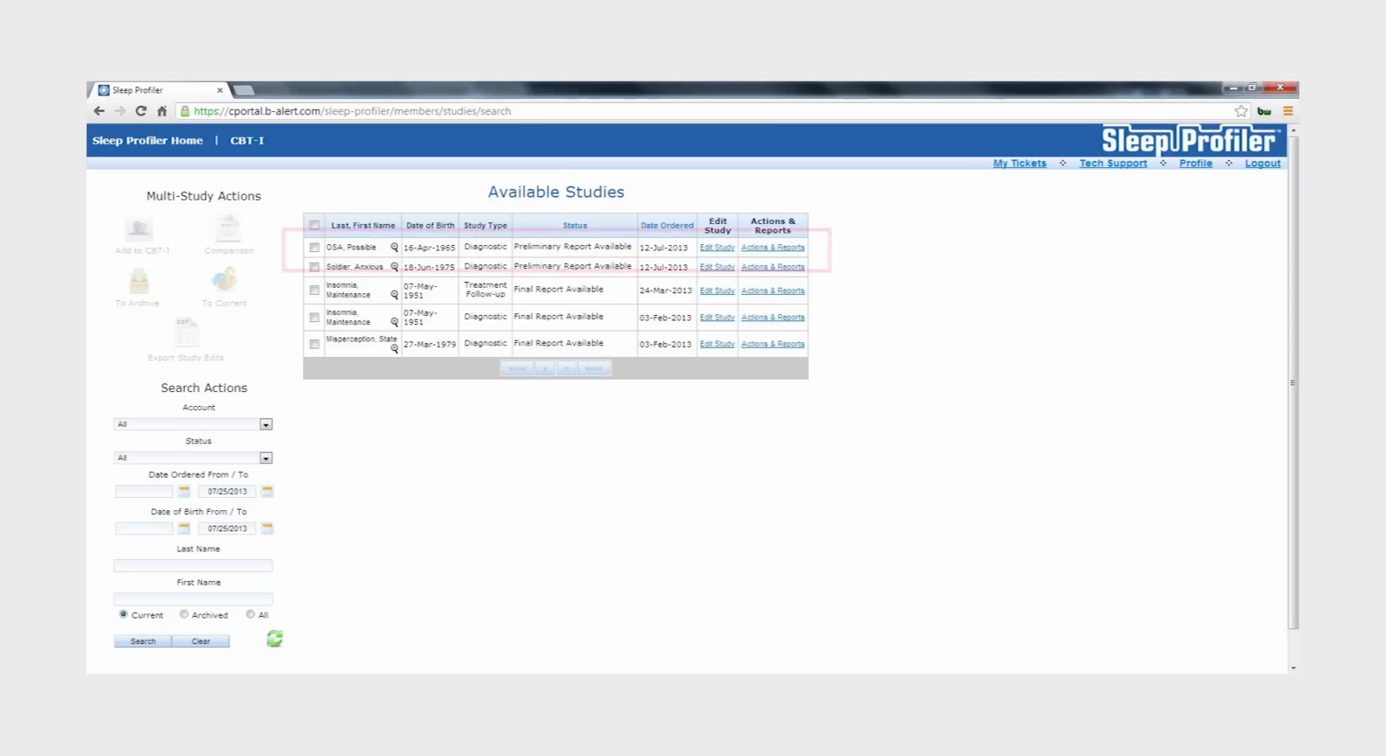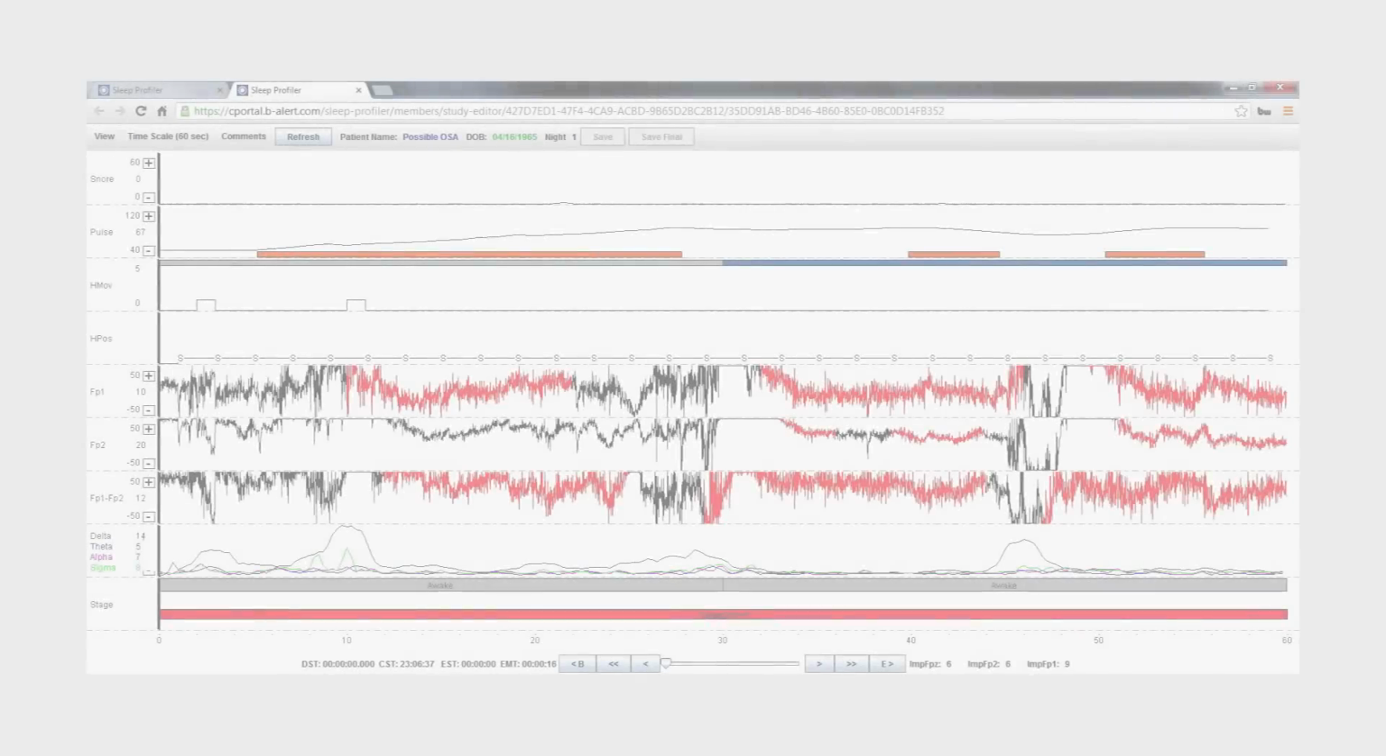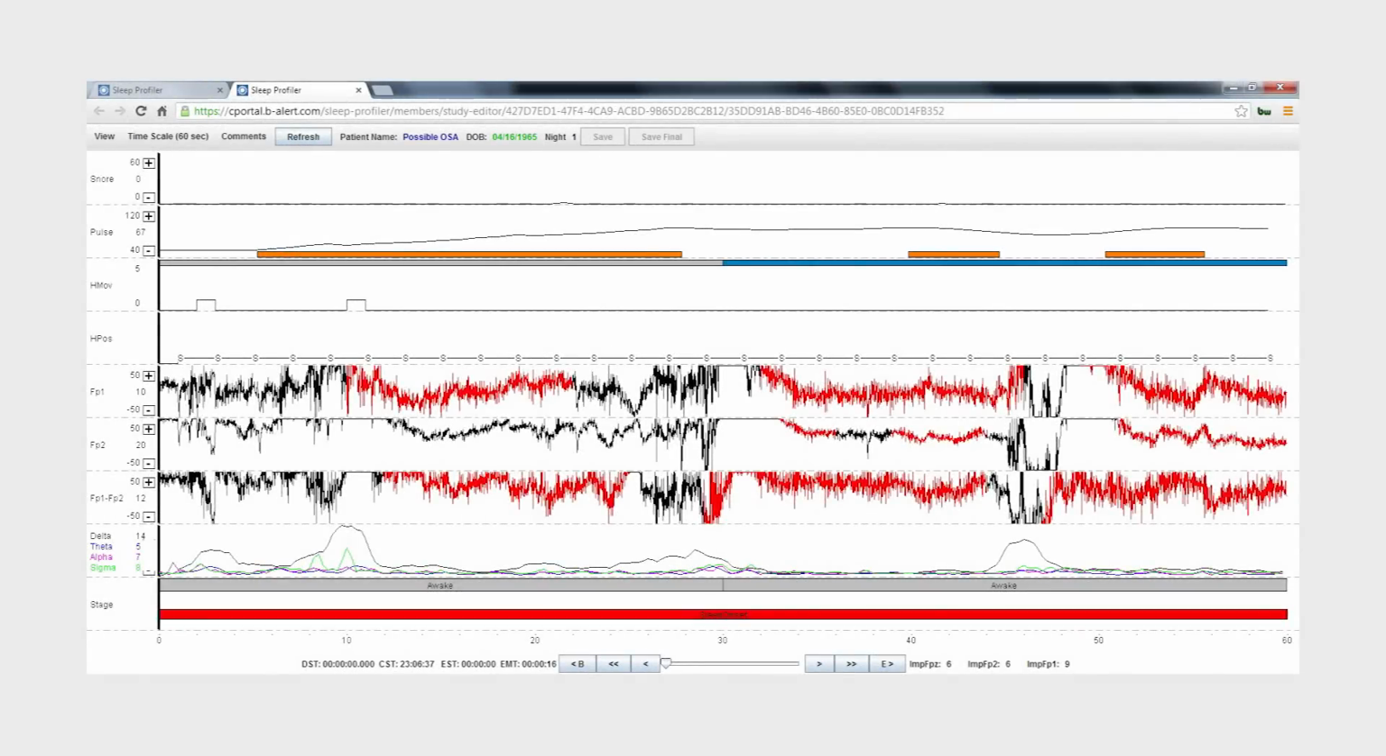Go to Edit Study for the patient OSA, possible and select the top study. TE are the initials of the individual who logged in and was editing the study. First, we will introduce you to the signal panes. The top pane is the snoring signal. Next is the pulse rate signal with automated detection of sympathetic arousals, which are identified by the orange stripe. The next 2 panes are head movement and head position.